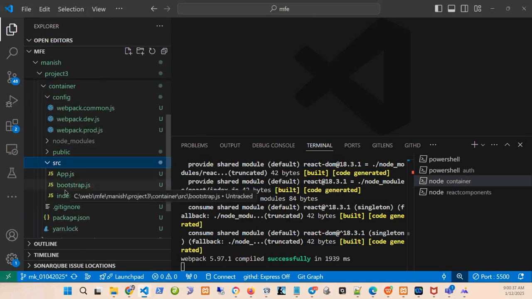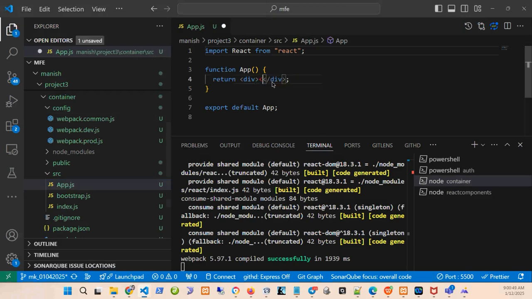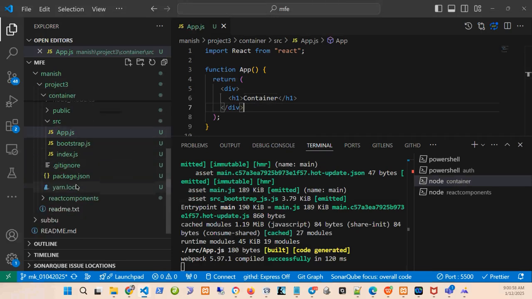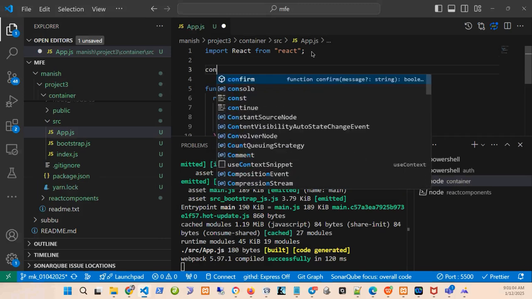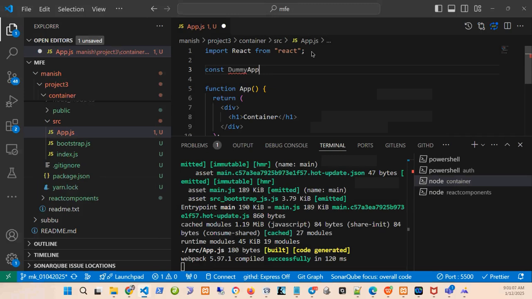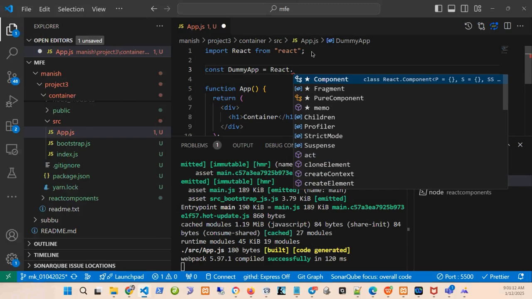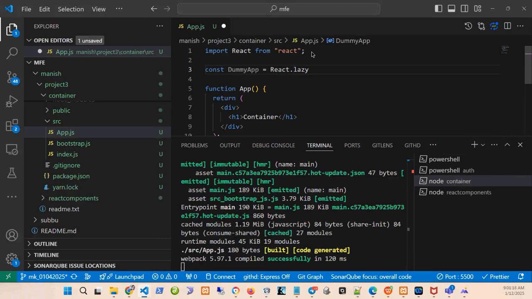Right now we don't have router there, so I will do it in the app only. So if I go here, we are seeing the container, and I want to see this dummy part below this container. So this container, I will put in one H1 tag, for example. Below container, I want to get the dummy app from where we have placed it. So to get it, we have to import that dummy app here. I'll import dummy app equal to lazy. We have to use lazy whenever we try to import from the micro front end.